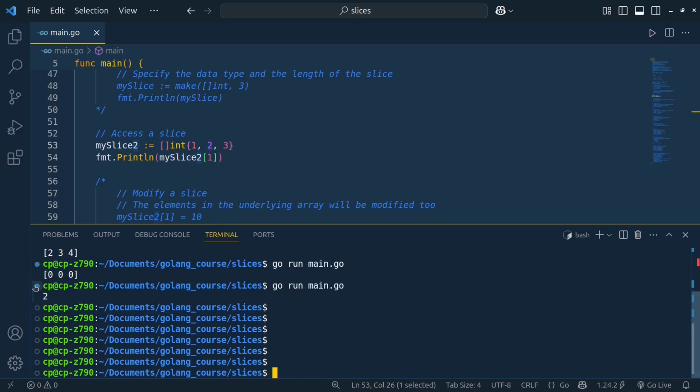Okay, you can see number 2 coming out, because index 1 of my slice would refer to number 2 in my slice. Okay.